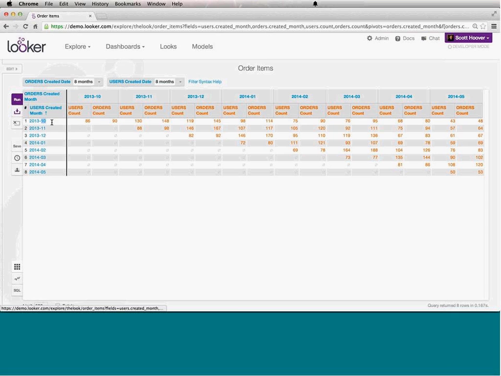For those who signed up in October of 2013, 18 users placed one or more orders in that same month based on this pivoted time dimension, and we see that they placed 90 orders. Of that cohort who signed up back in October of 2013, 130 users placed one or more orders in the following month, and we see they placed 148 orders in the same way. Then we have some null values for subsequent rows, indicating that the cohort in November or December couldn't have placed orders in the month before they signed up.